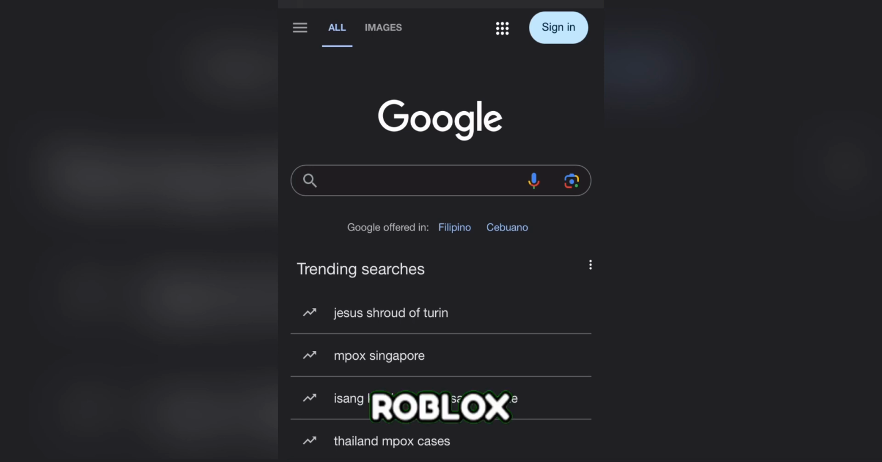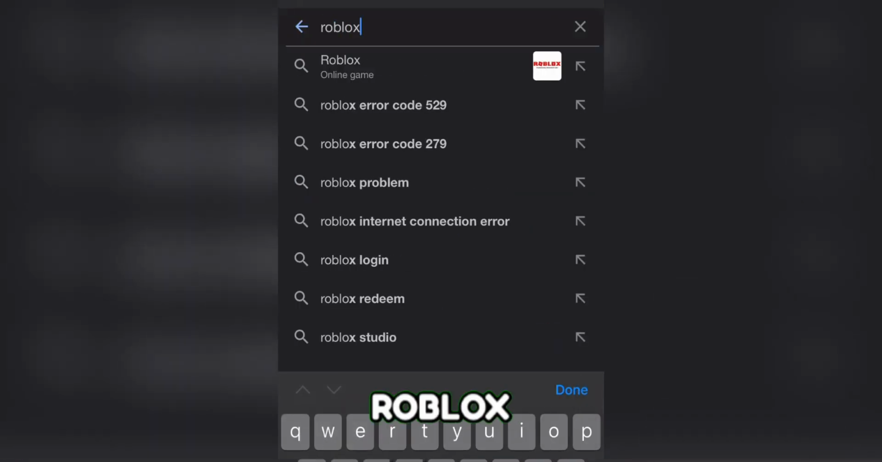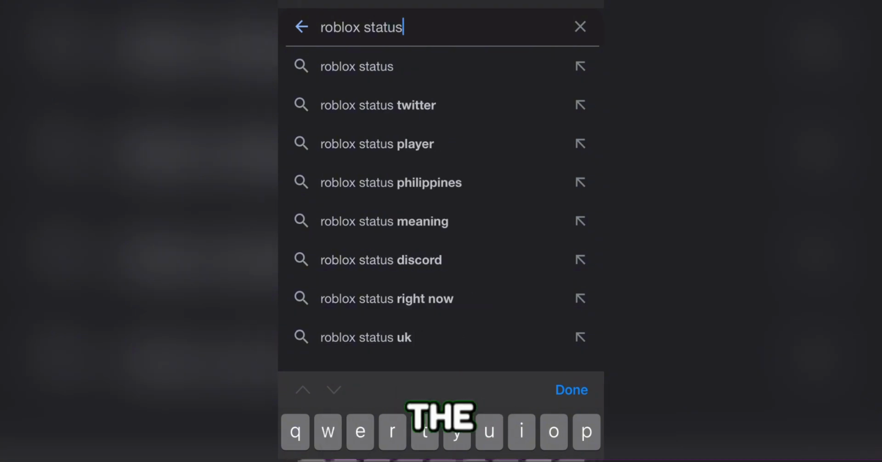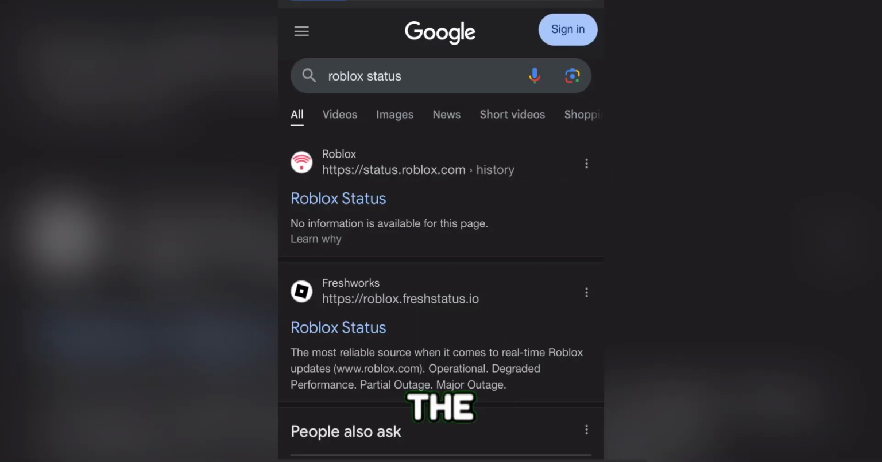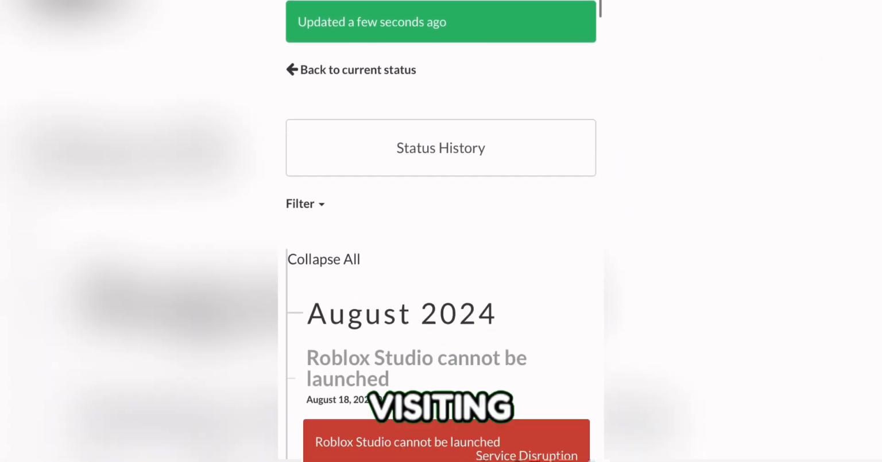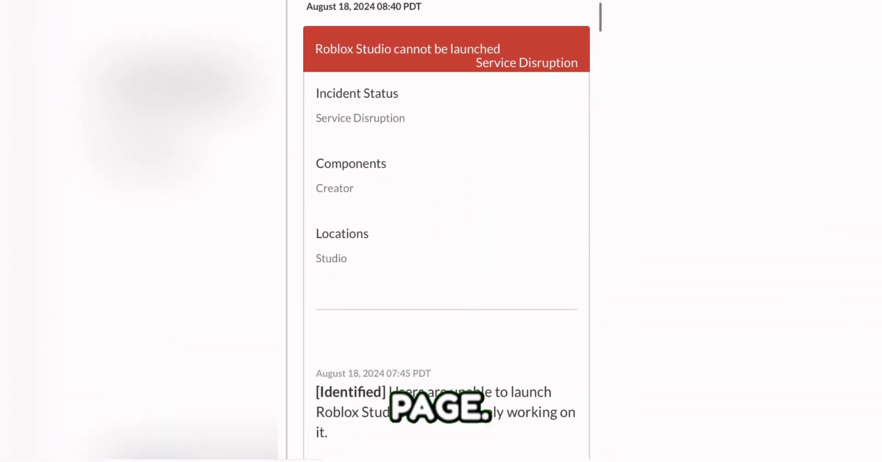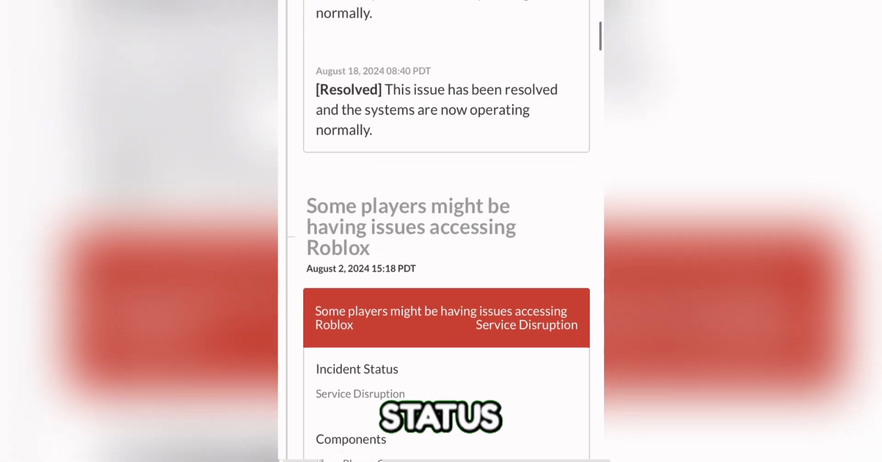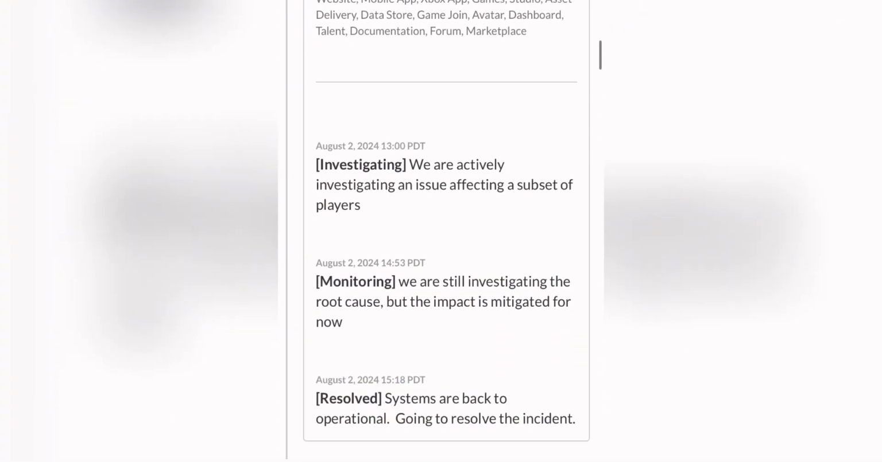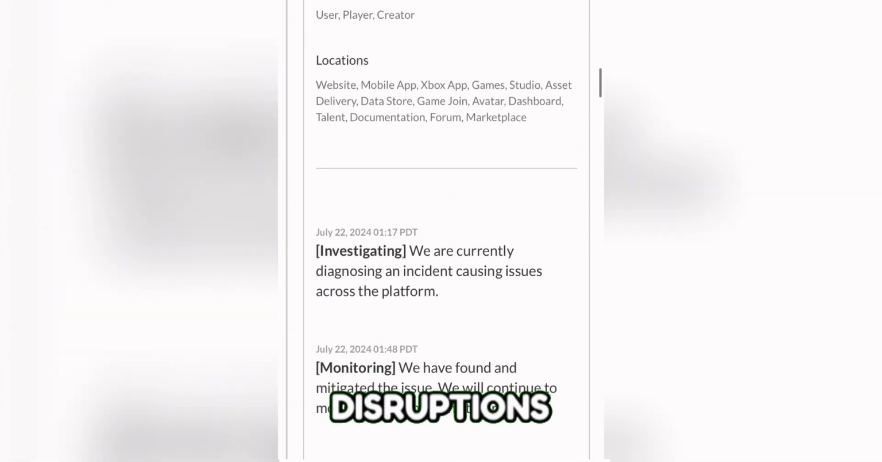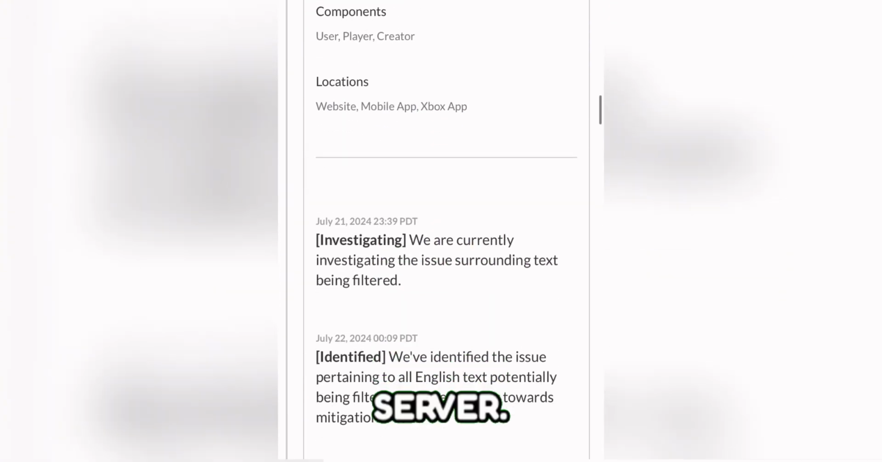If you suspect Roblox might be down, here are 3 easy methods to check the status of Roblox servers. First, visit the official Roblox website. The most reliable way to check if the Roblox services are down is by visiting the official Roblox status page. Go to status.roblox.com to see if any service disruptions are affecting your game or server.